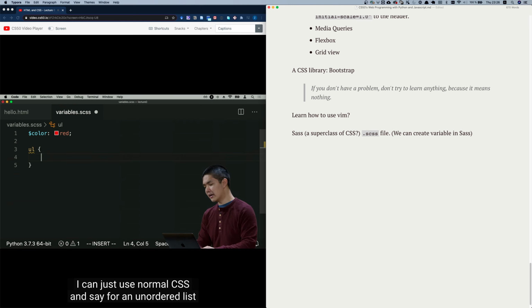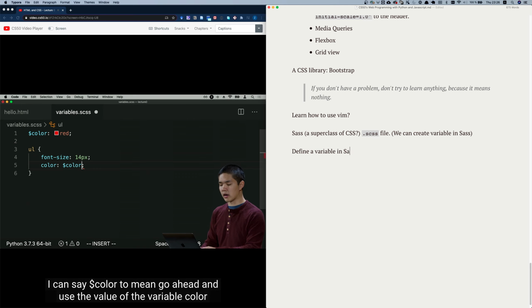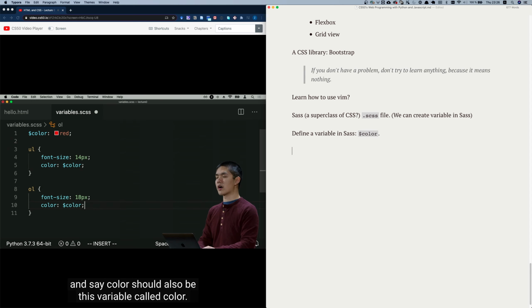I can just use normal CSS and say for an unordered list, I'd like a font size to be 14 pixels. But the color, instead of saying red here, I can use the name of a variable. I can say $color to mean go ahead and use the value of the variable color as the color for this unordered list. Then for an ordered list, I'll also say font size 18 pixels and say color should also be this variable called color.